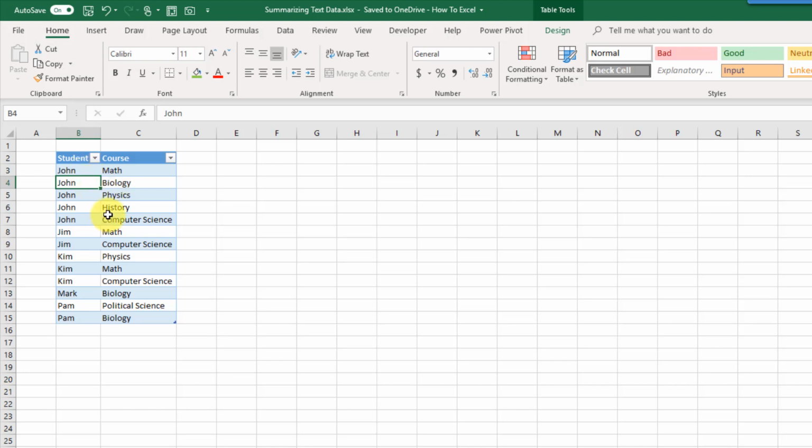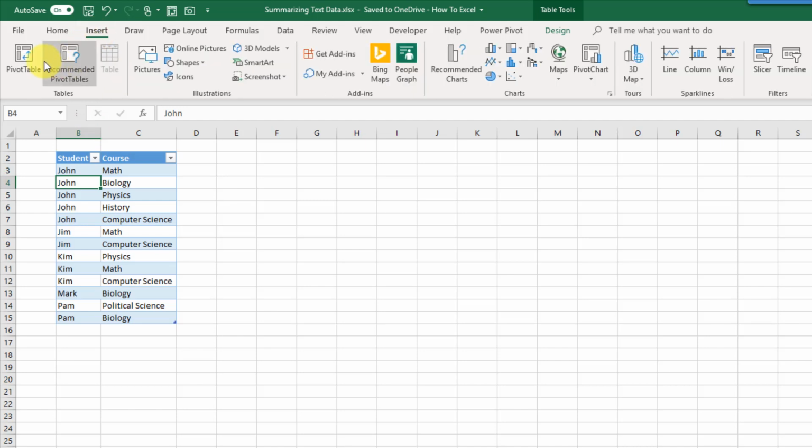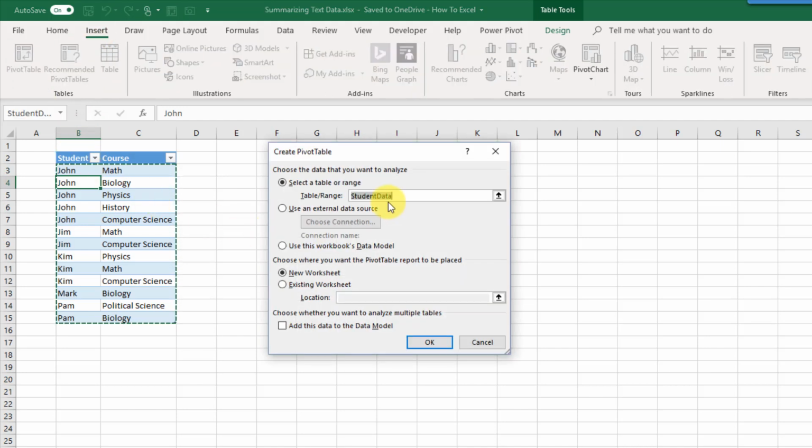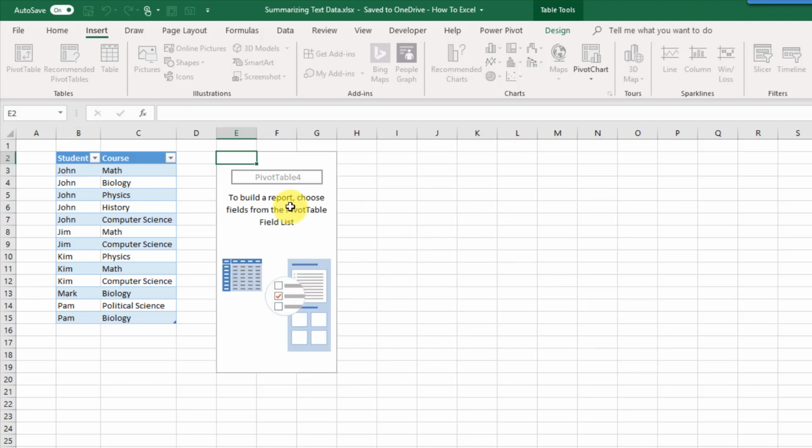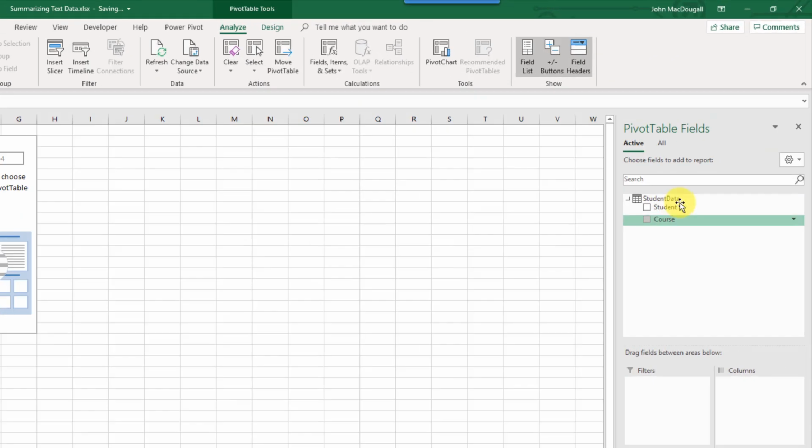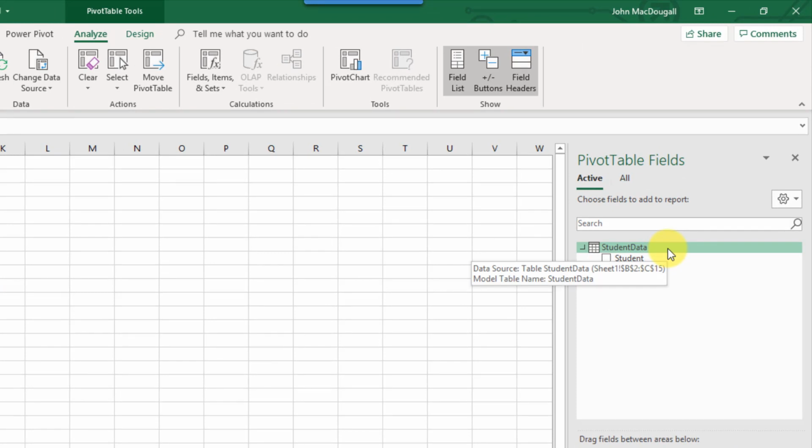So to do that, we can create a pivot table, go up into the Insert tab and Pivot Table, and make sure we're using our student data here. And I'm going to put this pivot table right next to our data. And what we're going to need to do is add this data to the data model. So that's going to allow us to use the DAX formulas that we're going to need to summarize our text data. So if we check that off before we press OK, then we're going to add our data into the data model.